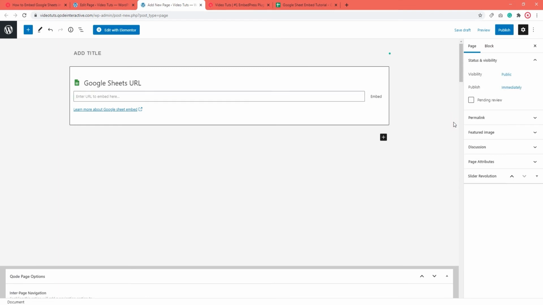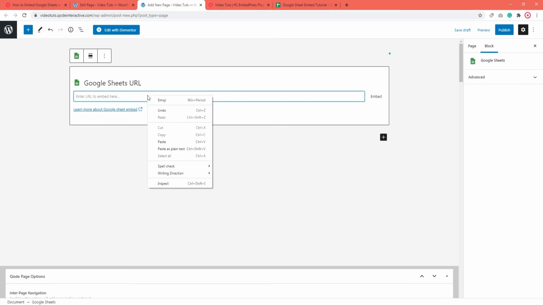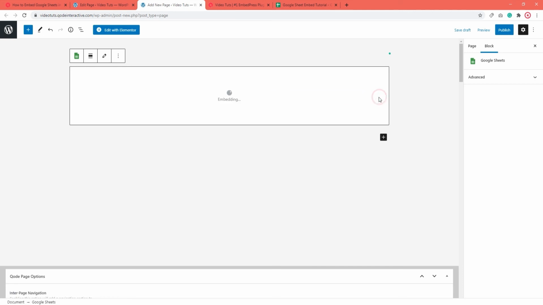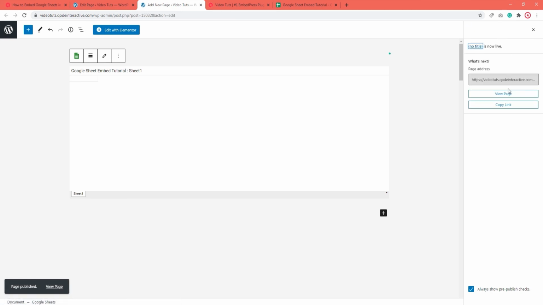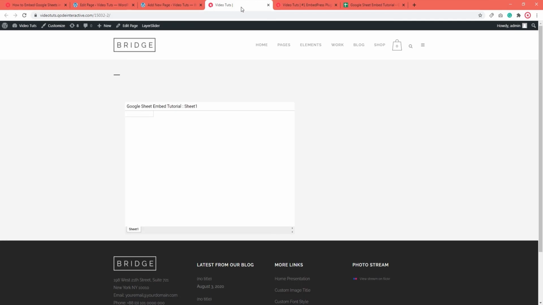Now we have the Google Sheet block on our page and we just need to paste the Google Sheets URL in this field. Then press the Embed button. And update the page so you can check if your Google Sheet is now added to your website. Let's see. There it is. Alright.